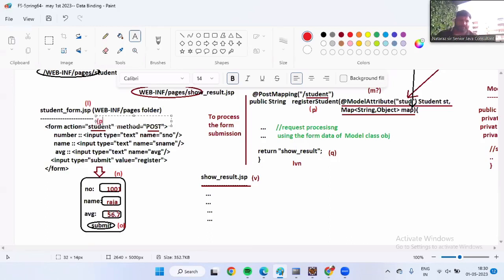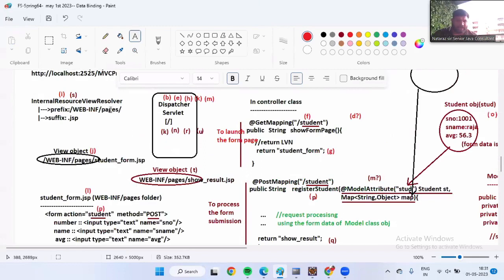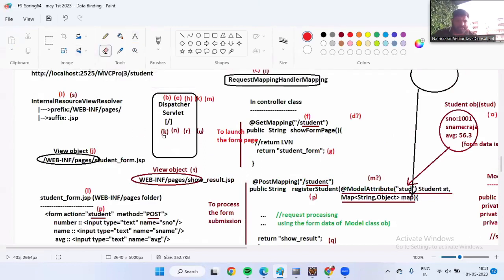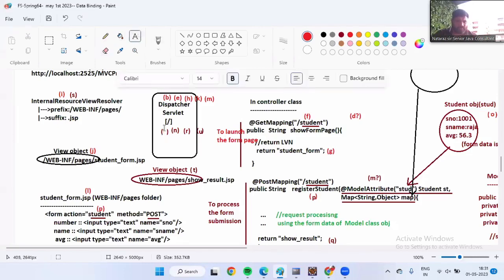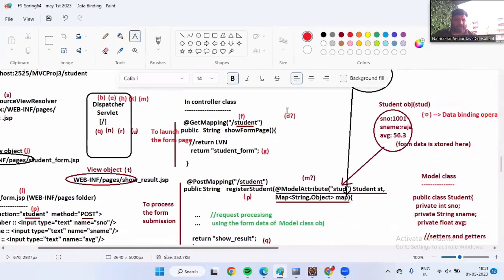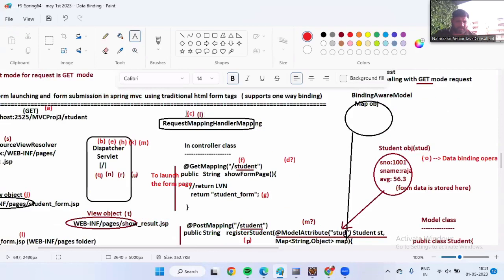P. We'll change the numbers. Everything will change. Form is submitted, P. So this URL. Again, the dispatcher servlet traps and takes the request. This is Q. It hands over the request to whom? Handler mapping. It hands over the request to handler mapping, right? Q. This is going to be R.